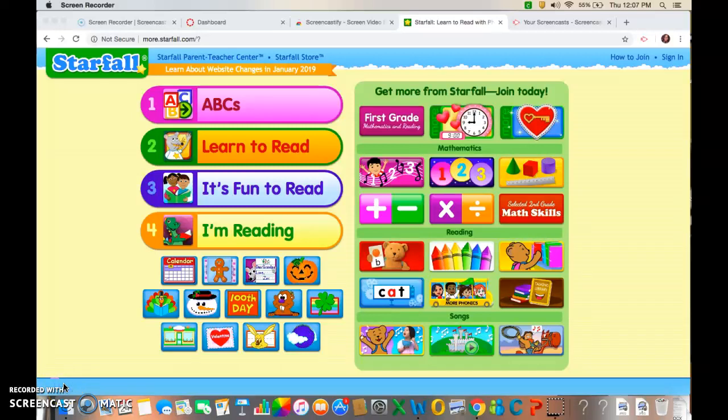The app or website I decided to use was Starfall. On this, you can type in starfall.com into the web, or you can get the app. And the app is green. So when you go to the app store and you type in Starfall, the app's going to be green like this color with a big yellow star on it. It's free to download the app.